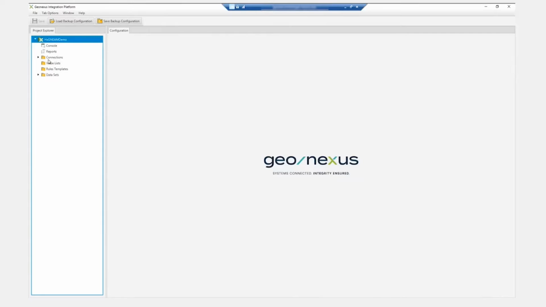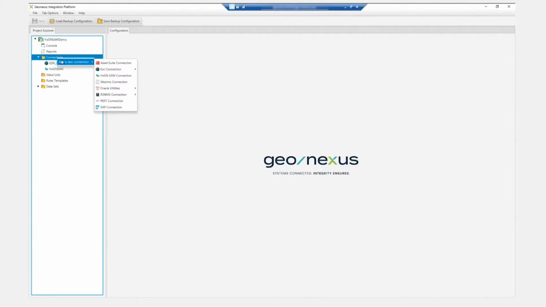So the first thing that we'll talk about is the connection. This is where you establish the connections with your edge system. So I'm going to expand that out a little bit. And I've got two connections already set up here. One is an Esri geodatabase connection, and one's a Hexagon EAM connection. If I right-click on connections, you'll see that I get an add new connection.